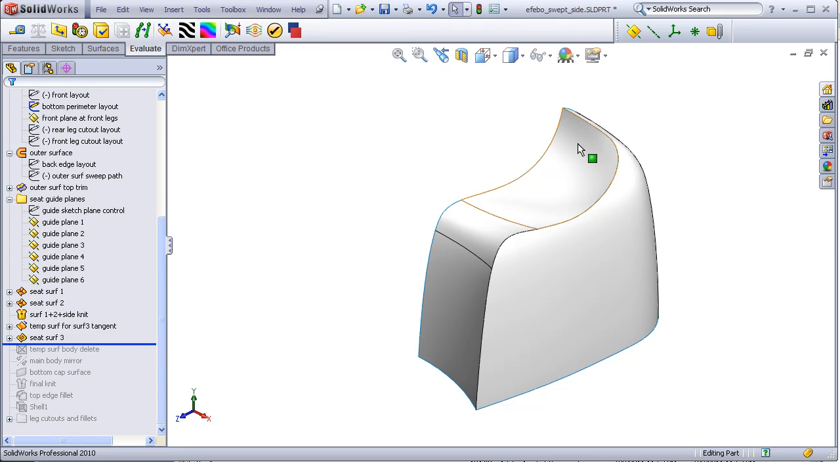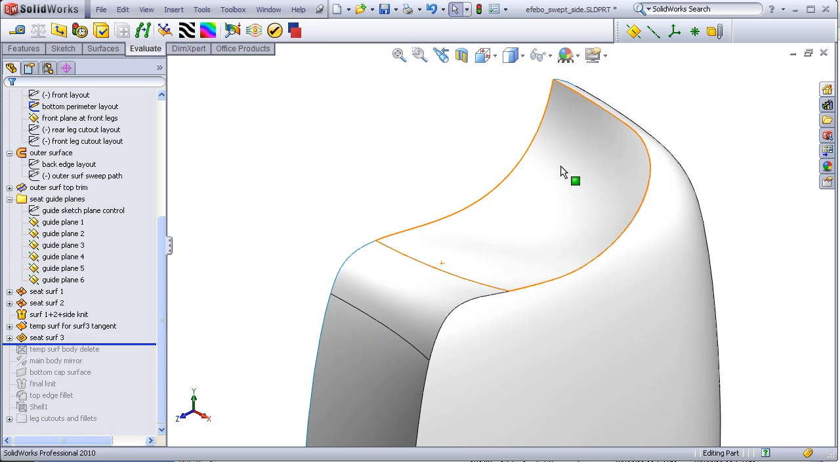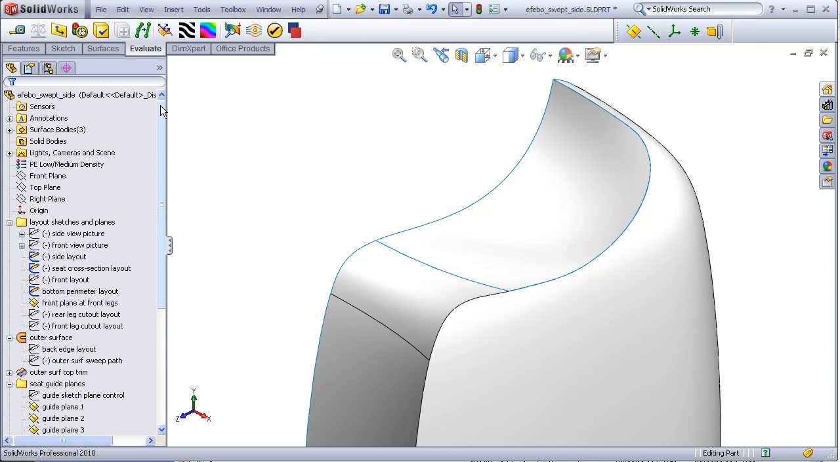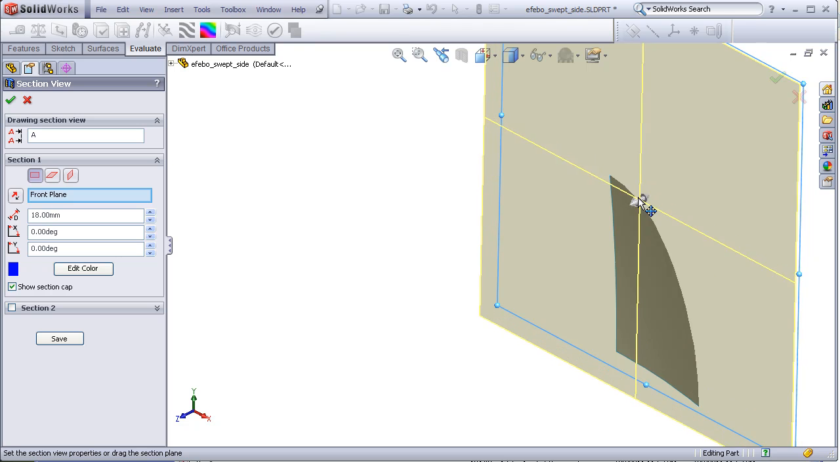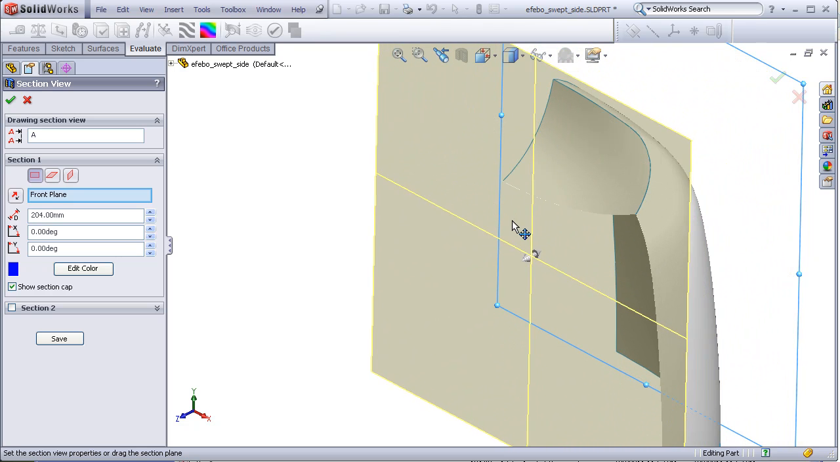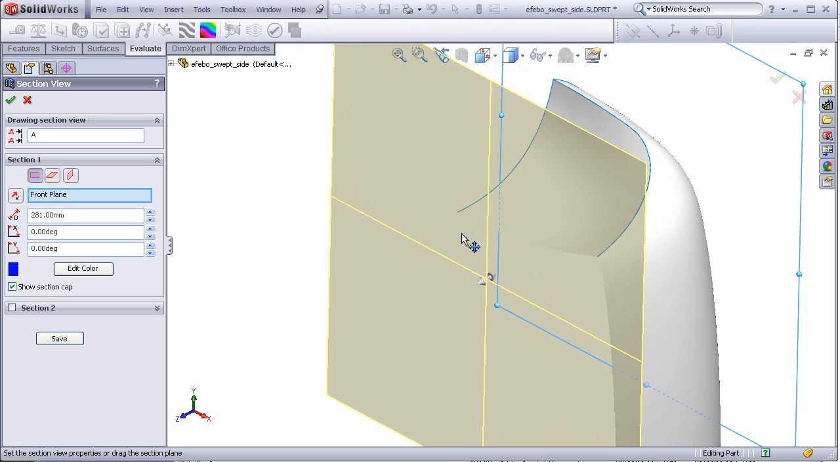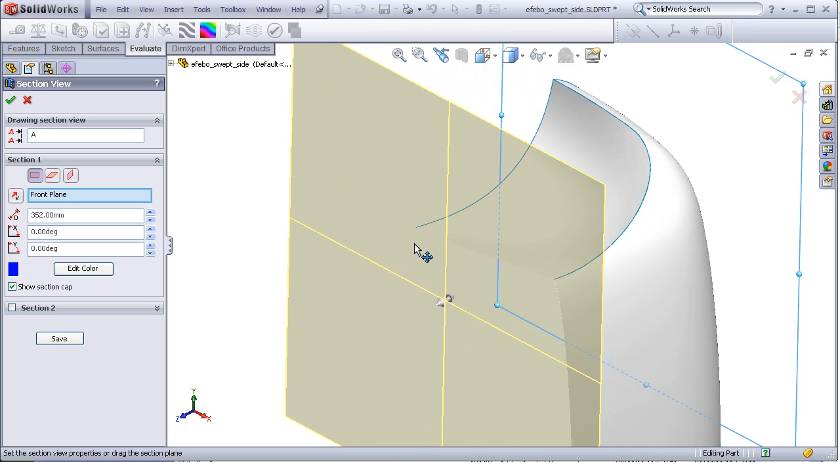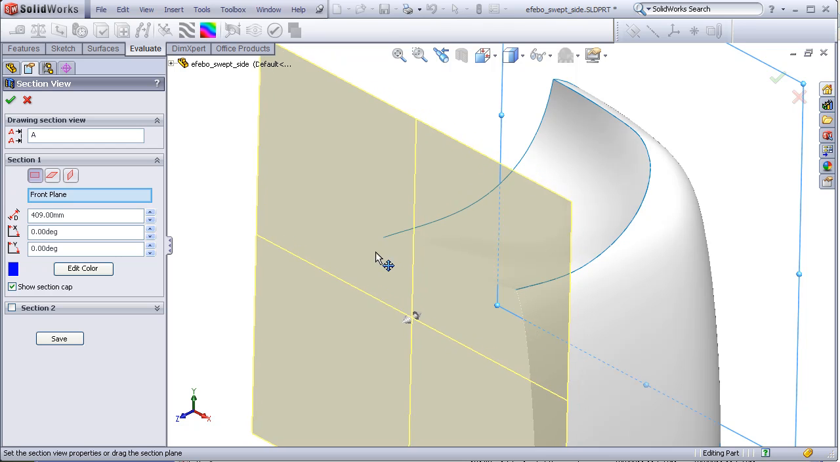Any cross section that we take along this ribbon should look like a simple concave curve. Here we see as we pass through the seat pan, we retain a concave shape, and then we get to the rollover, and again, this is still a concave shape through here.